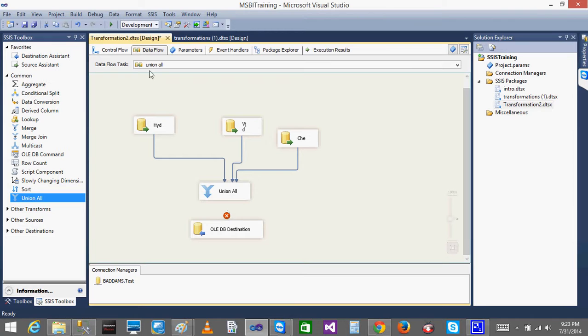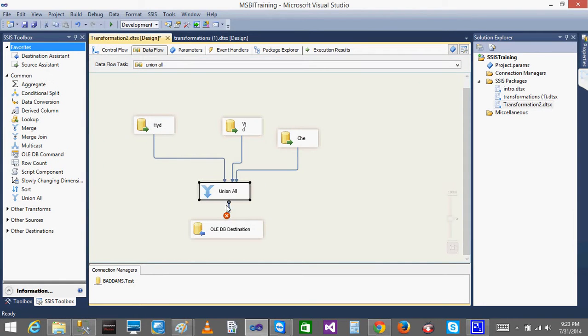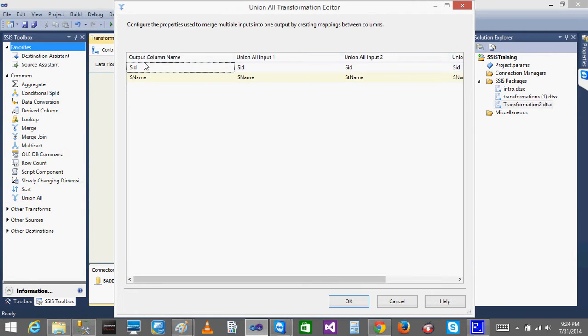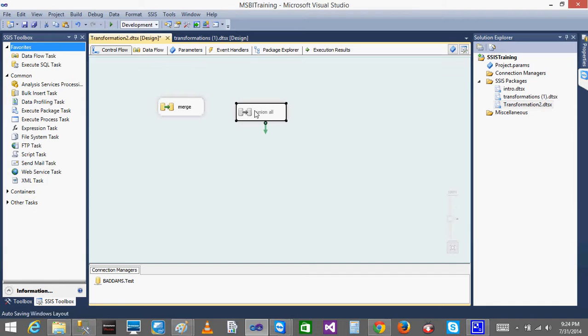That's it. So we are good with union all and merge. So I can just connect that one. Now it will be good. So these are the output columns. You can change the output columns also if you want. Okay, just play around with that, and you will be learning a lot of things with union all and merge.